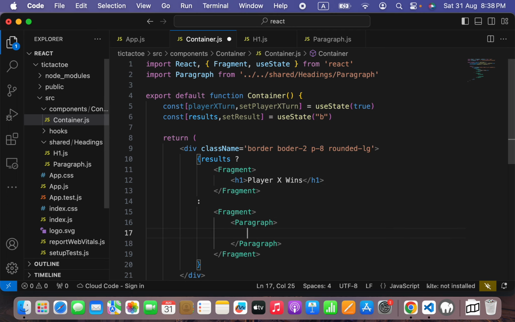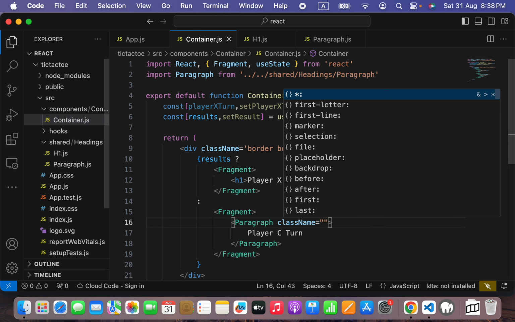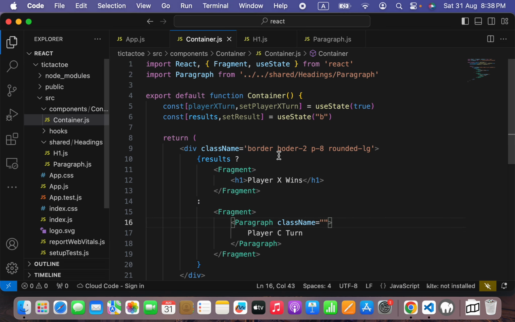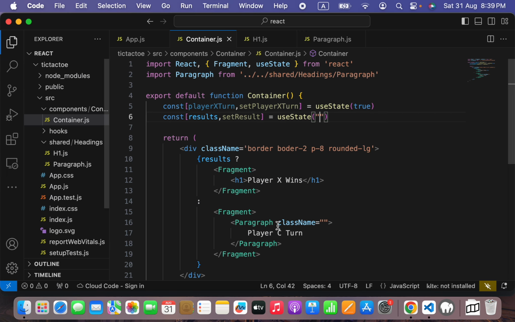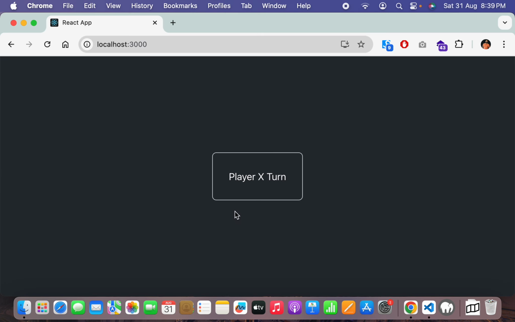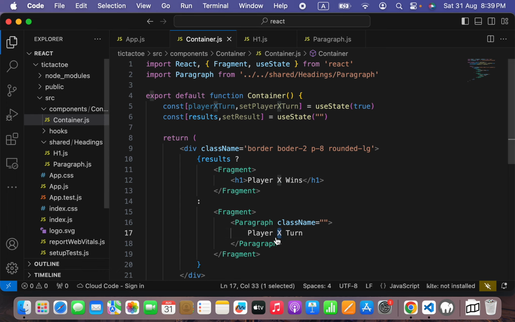So inside this one, I will say, for example, player X turn. Okay, so className, for example, I will pass an empty string for the meantime. Let's say player X wins, and let's make it empty to see our paragraph say player X turn. Let's make it X. I will say if playerXTurn is true, then pass X, otherwise pass O.